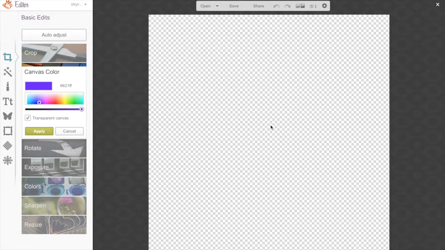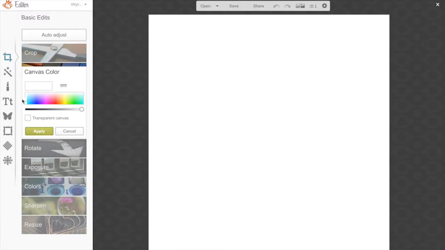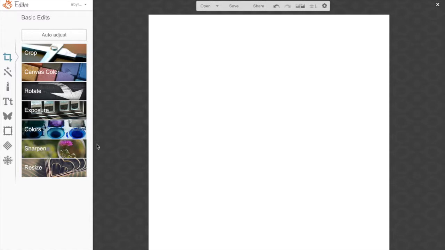Like if you're creating a logo, if you want like a signature logo, and you don't want to spend the $5 on Fiverr to do that, then you can create that here. So what we're going to do, I actually want my background to be white. So we're just going to leave it like it is and click apply. So a quick intro to the dashboard over here. There's crop, canvas color, rotate, exposure, colors, sharpen, and resize your image. And that is under this main basic edits tab.